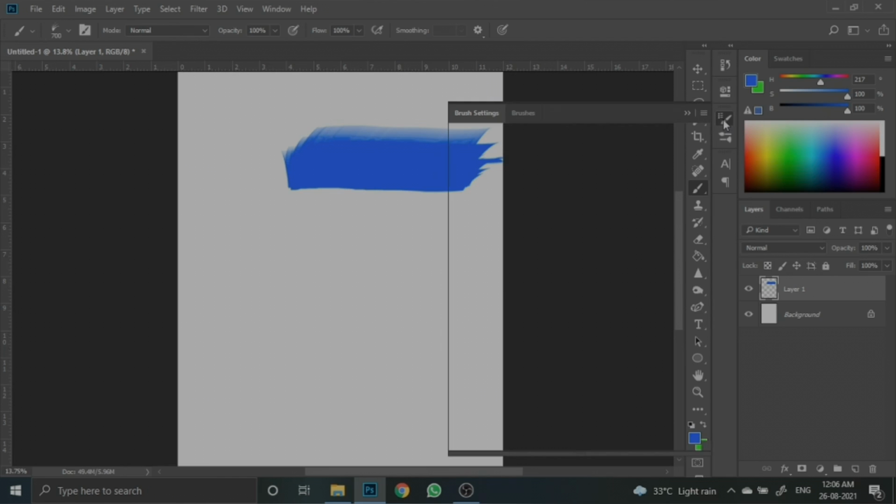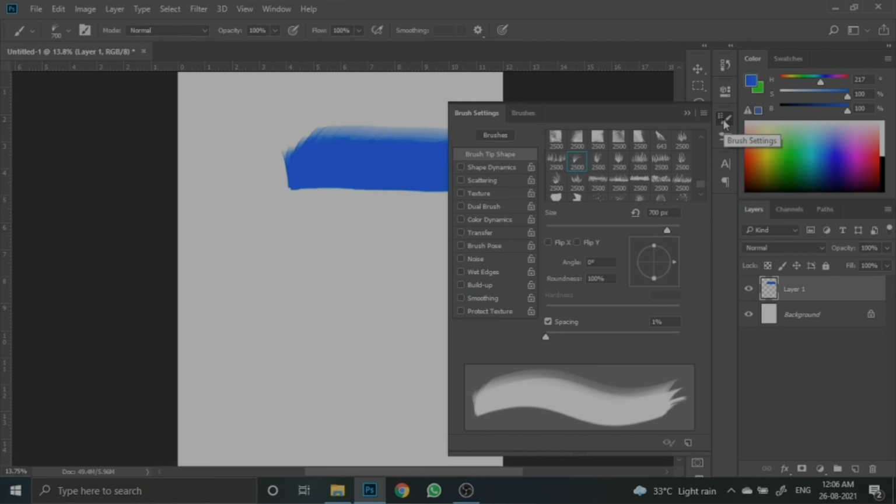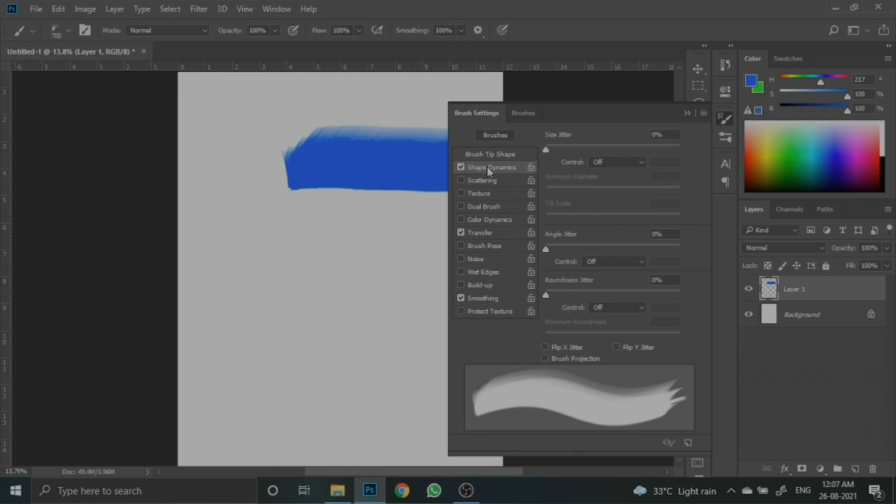There are some essential settings that you need to know and you need to enable. Click on Shape Dynamics, Transfer and Smoothing. I wouldn't be sharing about Transfer and Smoothing in this video, but let's just talk about Shape Dynamics. Right now let's try to play with angle jitter. I'm just changing the percentage to like 30 and I'll change the control to pen pressure, roundness to pen pressure, and let's see what happens.